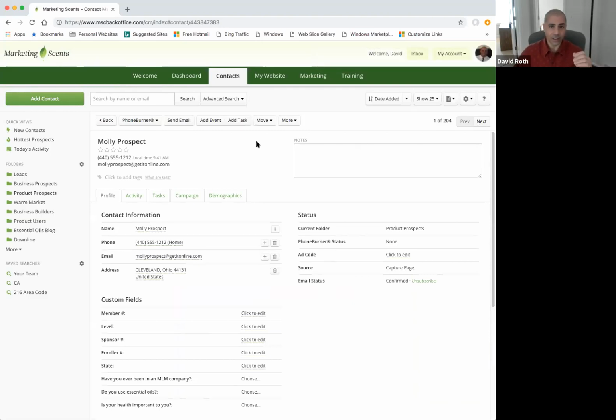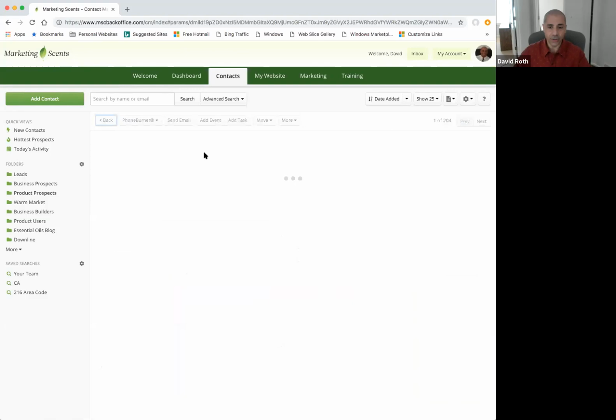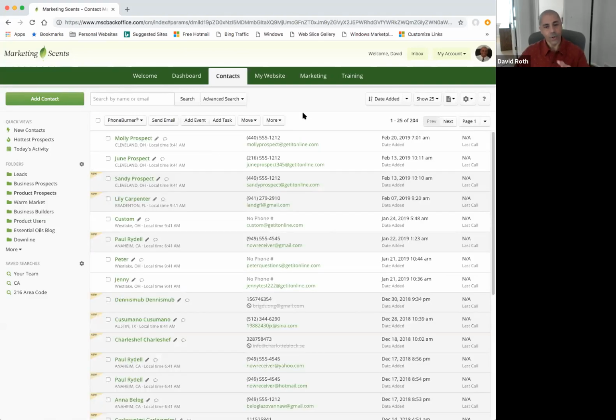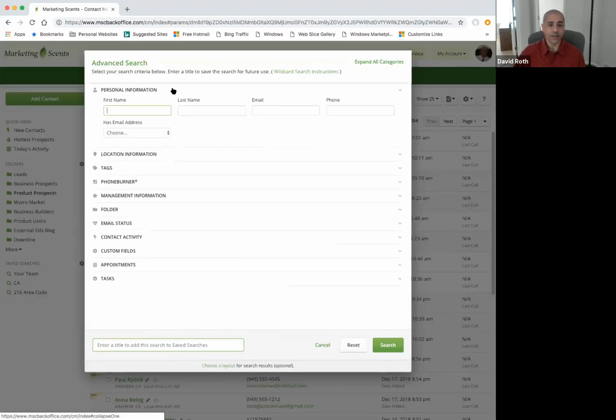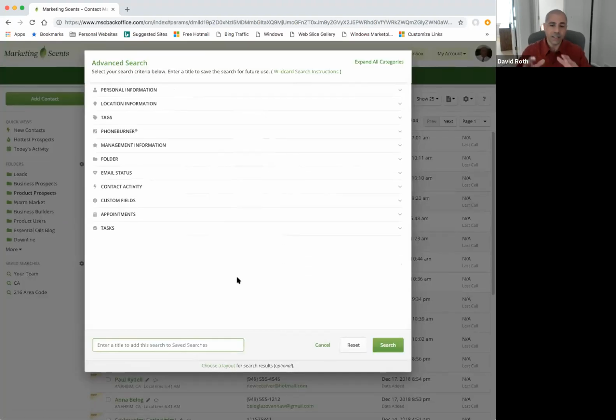And not only can you send the pre-written messages, you can edit those or create your own. A huge time saver. One more area I want to highlight before we move off the contact manager, and that is the advanced search. This is really important. This gives you the ability to search essentially any contact information that you have in your database. So if you only have a few contacts, probably not necessary.